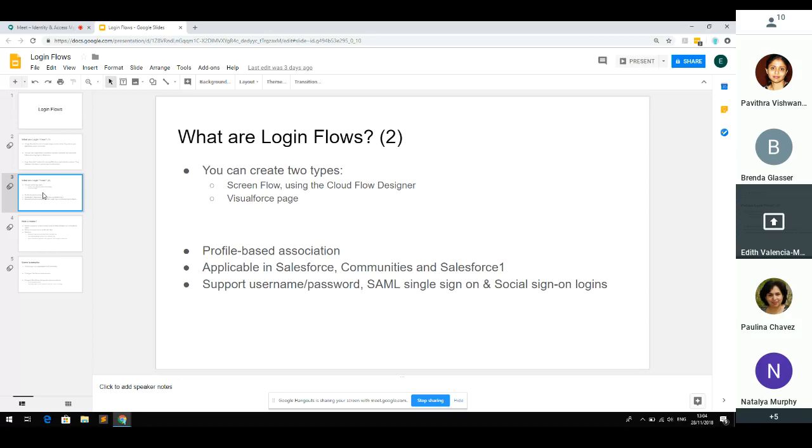These login flows can be applied to Salesforce, the communities, or the mobile version of Salesforce. And the authentication they support is username and password, SAML, single sign-on, or social sign-on logins.